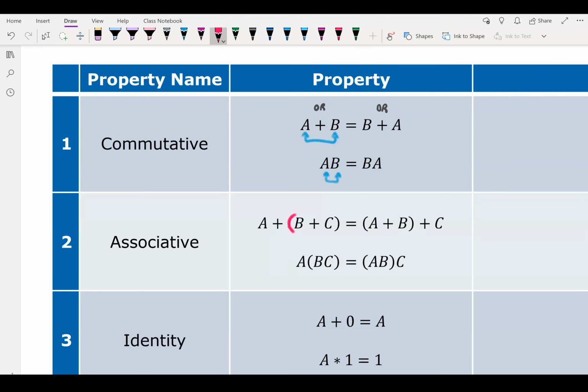So (A plus B) plus C is the same as A plus (B plus C), right? You can move the brackets. So grouping doesn't change the result for addition and multiply, or for OR and AND. The grouping makes no difference. Just like in this case, A times (B times C) is the same as (A times B) times C. It makes no difference at all.